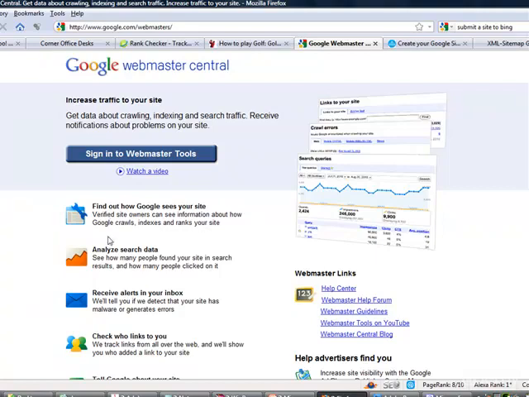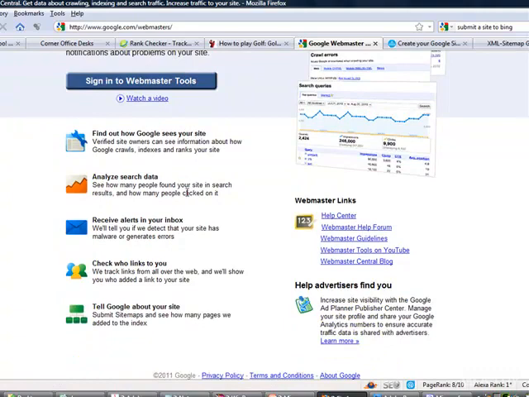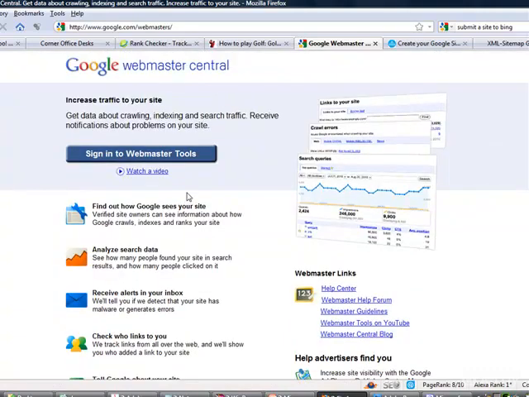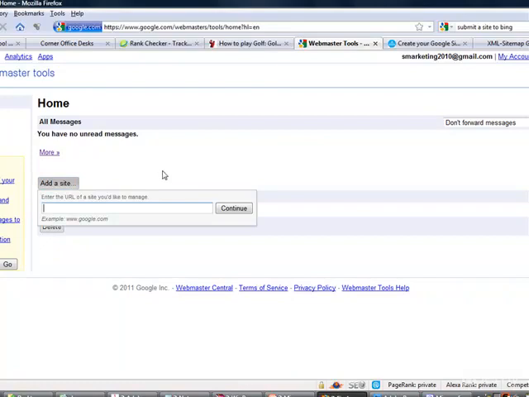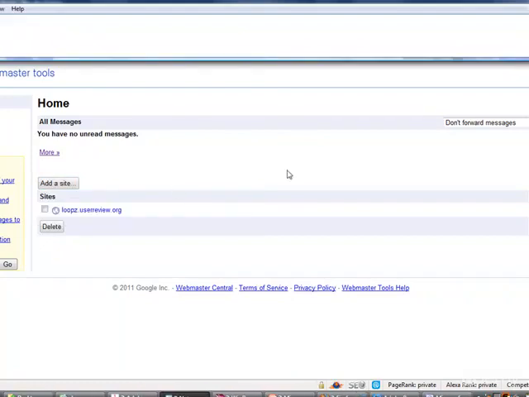So you go to google.com/webmasters. Okay, and you want to either sign up or sign in, depending. You probably already have a Google account. If not, you can create one for free. And then you want to sign in to Webmaster Tools. All you want to do once you're logged in is just click on Add a Site, and then enter the URL in, and you'll be able to click on Submit a Sitemap to let Google know about the sitemap and where it is.